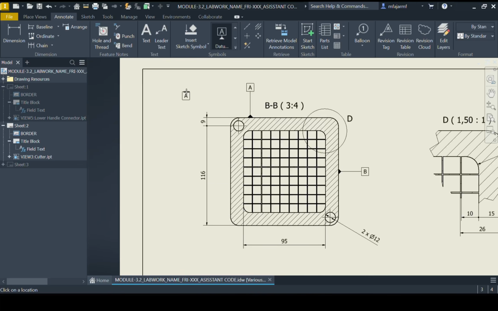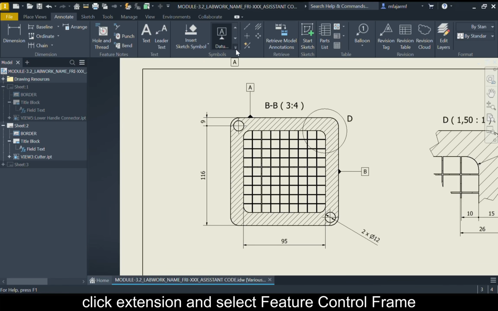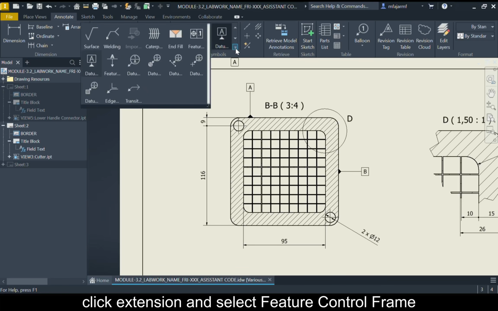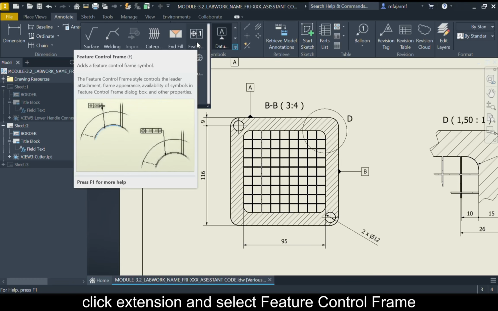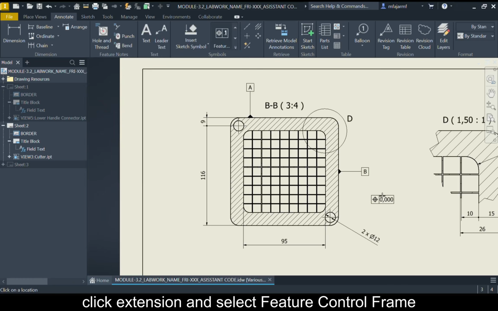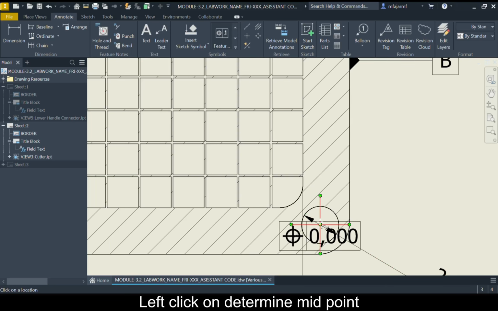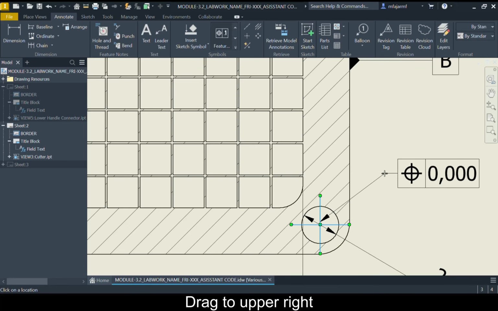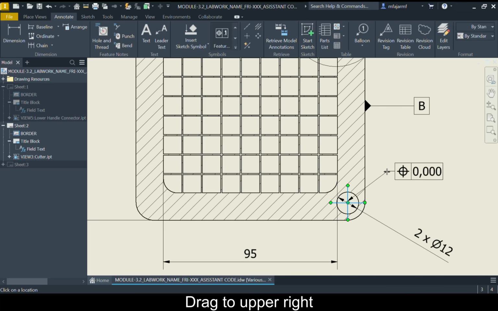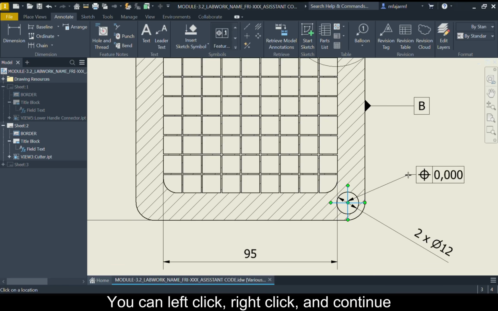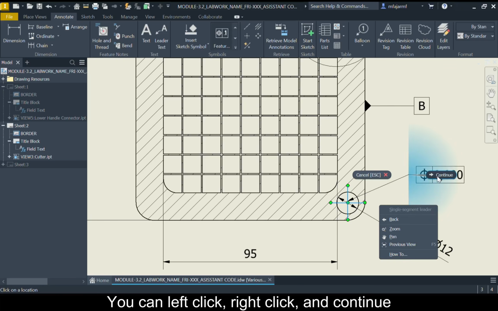And click OK. Okay, in Note tab, we go to Symbol, click Extension, and select Feature Control Frame. After that, left click on determine midpoint in here. And drag to upper right. You can left click, right click, and continue.